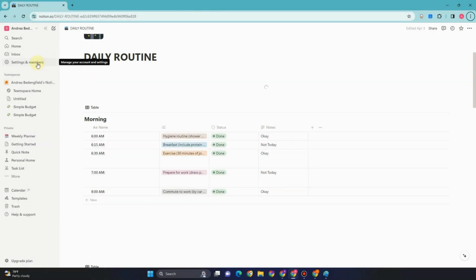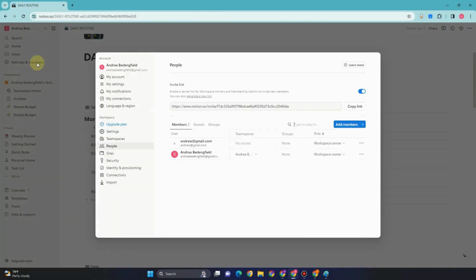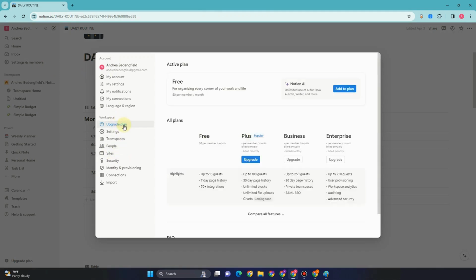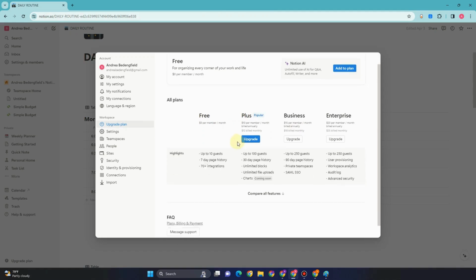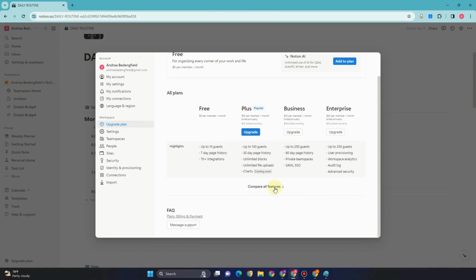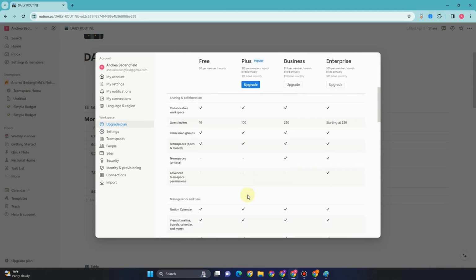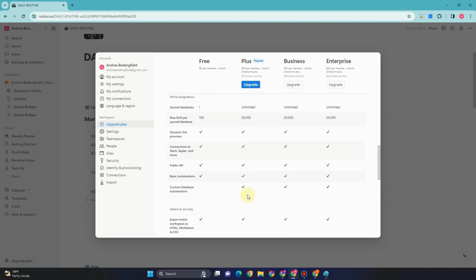So if you have upgraded your plan or if you have subscribed to this specific plan here in Notion, then all you have to do to cancel the subscription is go to settings and membership and go to upgrade plan, and you should see a downgrade right here if you have upgraded your plan. So as you can see, you can't see anything here.